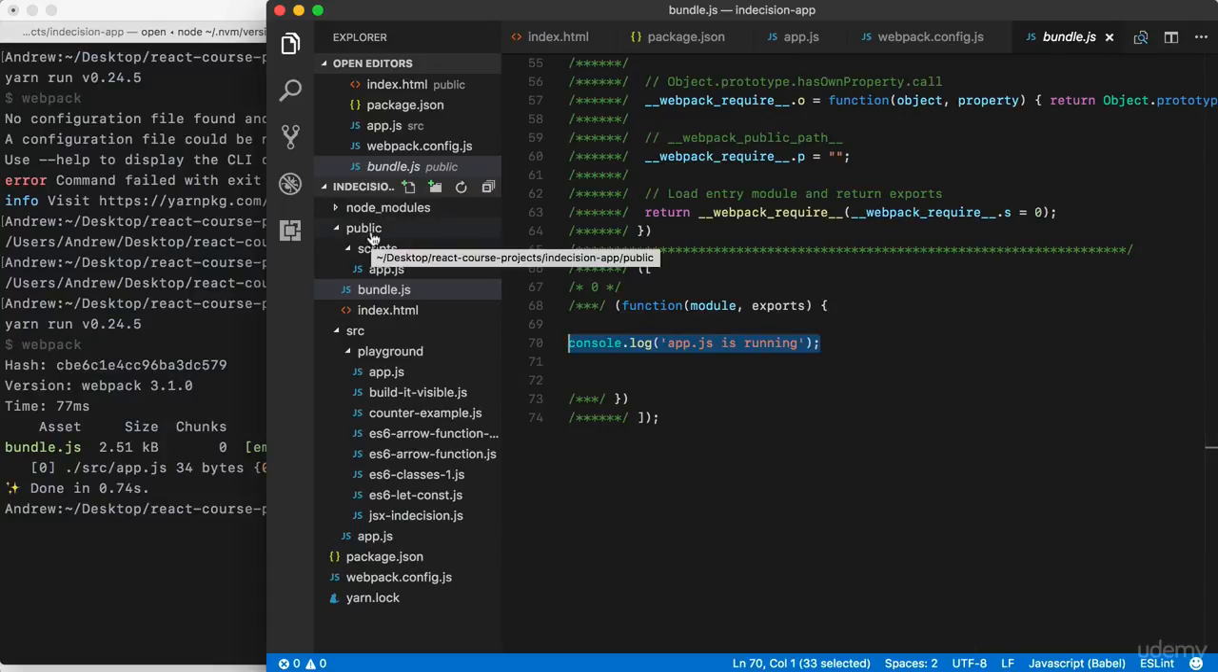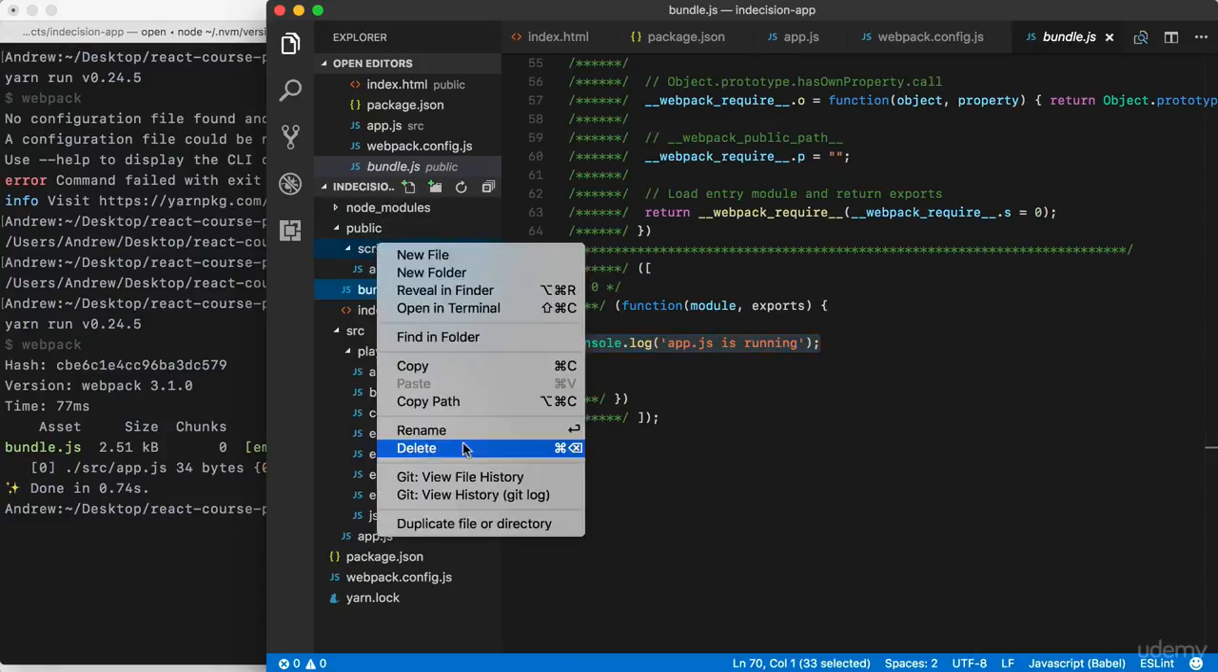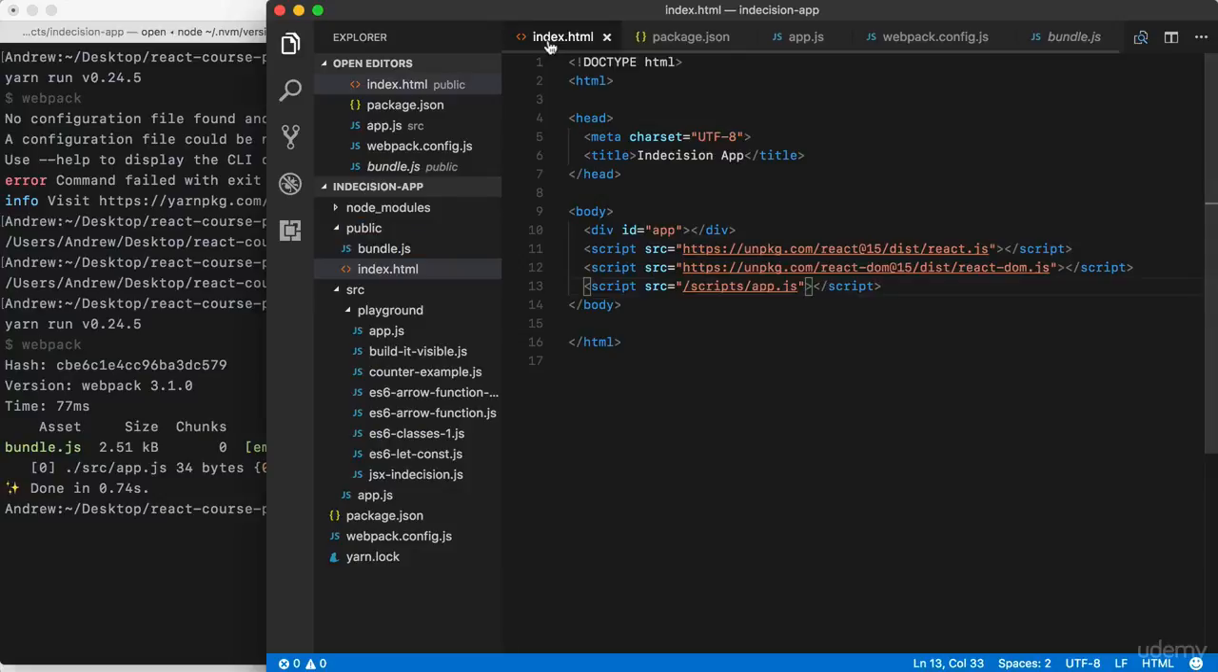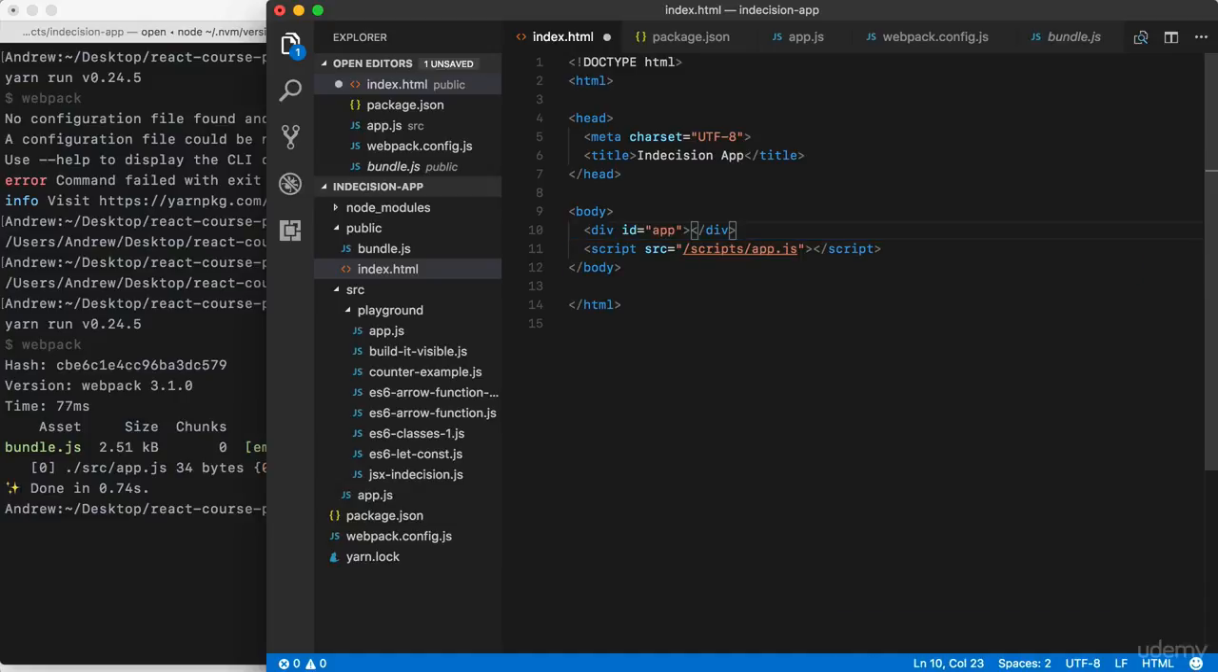Inside of the public folder, that means we can delete the scripts directory altogether. We don't need that app.js file anymore. And it also means that inside of index.html, we can remove all of these script tags. I'm going to remove React and React DOM. We'll be loading those in via Webpack in a few videos. And down here, we're going to tweak the path. So it's /, which is the root of the web server, which is the public folder. And then we just access bundle.js. I'm going to go ahead and save index.html.